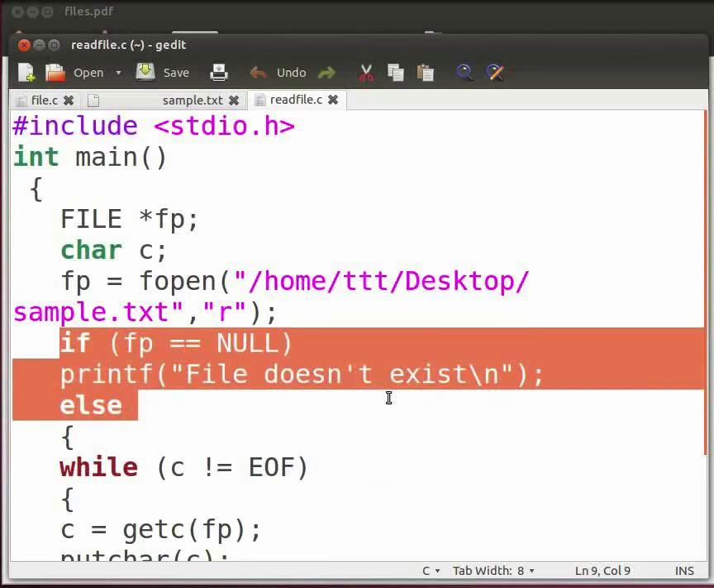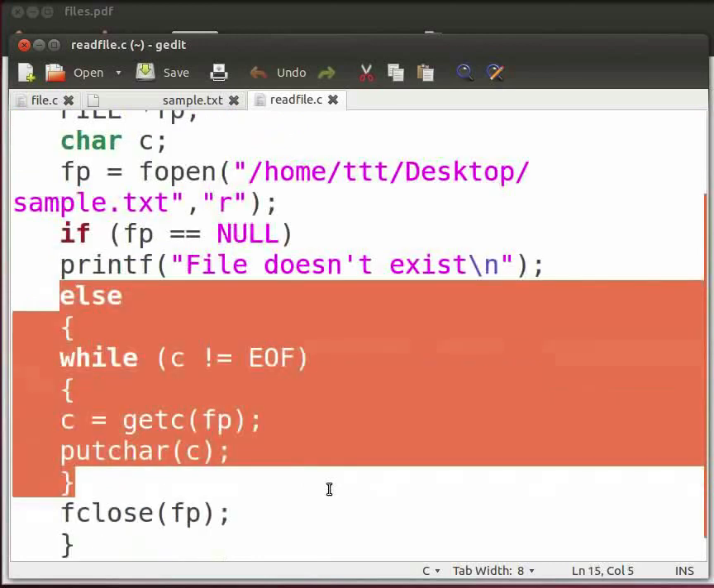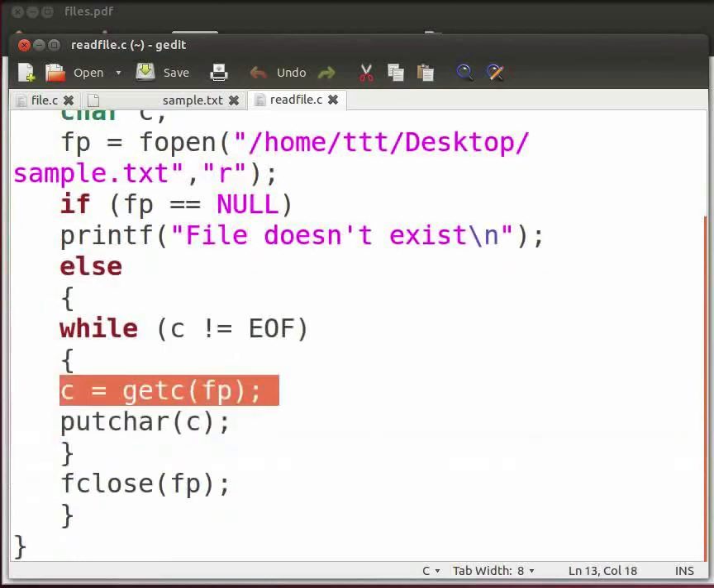Then we check the condition: if fp is equal to NULL. If the condition is true, then we print the message file doesn't exist. Else it will check for another condition: while c is not equal to EOF. Here EOF is the end of file. It denotes the end of input. It is a condition where no more data can be read from a data source. If the condition is true, then it will display the characters from the sample.txt file on the console.